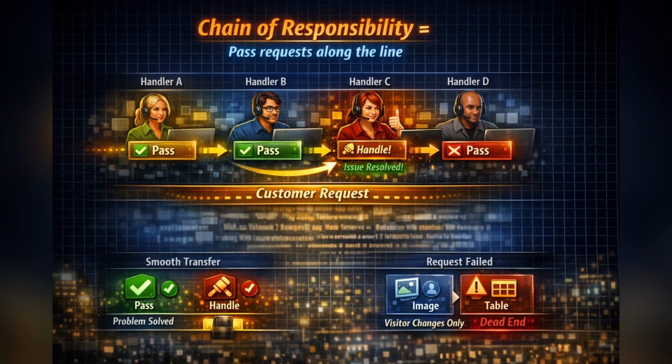The chain of responsibility pattern passes a request through a series of handlers. Each handler decides whether it can process the request. If not, it passes the request to the next handler in the chain. This continues until the request is handled or the chain ends. While flexible, it can make debugging more difficult due to the number of steps involved.